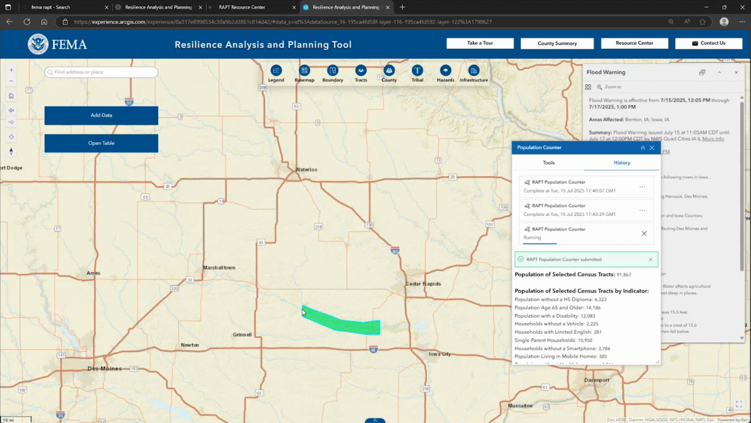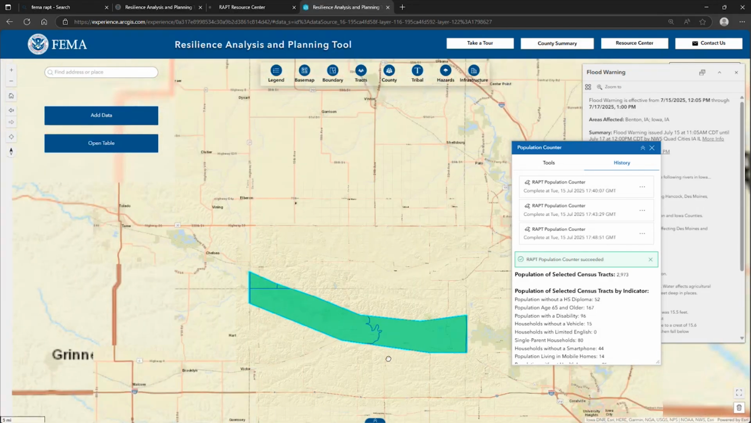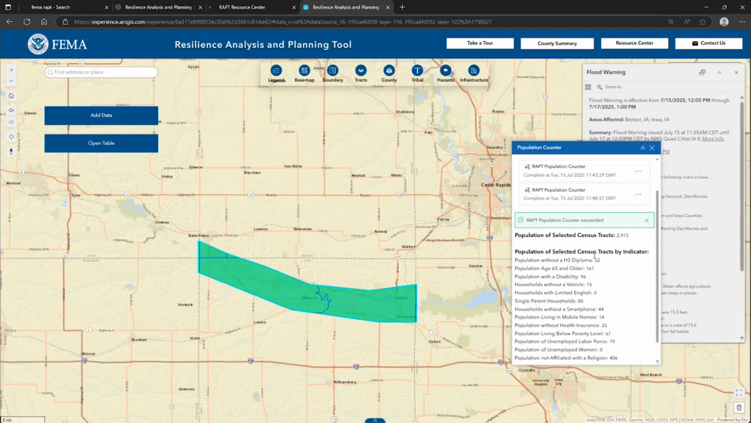Now what it's going to do is take this flood warning that we selected and do the same thing it did when we drew the input shape. It's going to look at the census tracts in that area, calculate an estimate for the total number of individuals within those census tracts, and then give us an estimate for the number of individuals with each indicator listed. So we can see right here, I'll just zoom out a little bit so we can see it, the total number of individuals that are currently impacted under this flood warning. We can see almost 3,000, and then as we go in, we can see for each individual indicator what those values are.